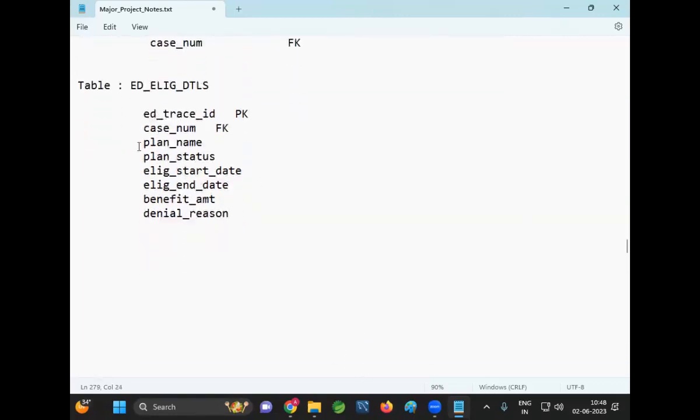So here you applied for SNAP. They will verify your data. If your data is matching with the SNAP conditions, then your plan status will be approved, and from which date to which date your plan is approved: your start date, your end date. 6 months you will get the plan.